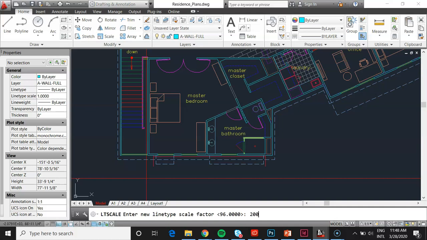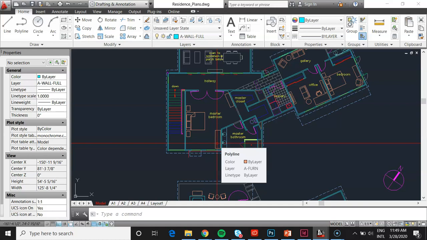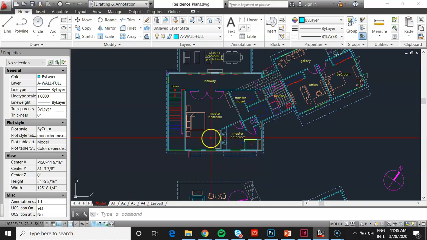Let's just plug in 200, some odd number. Now they're getting really big. Then we go back into LT scale. Let's just plug in 12. Now they're so tiny we can't even see them. So we want something right in the middle. 96 for 1/8 inch looks good. All right, so if you're in model space and your dash lines are not displaying correctly, that's what you have to do.